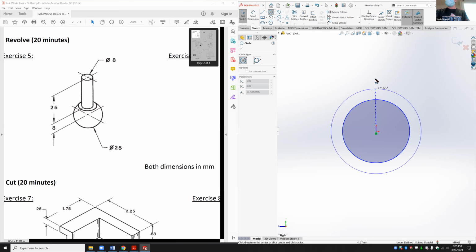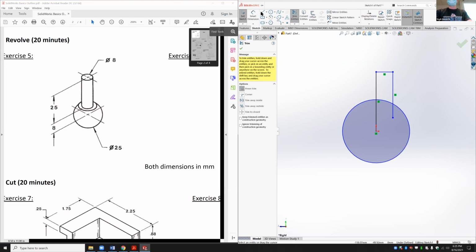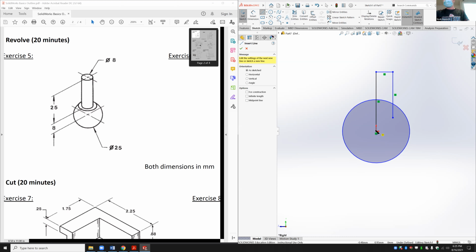I'm going to take a line. Oh no, not circle, a line from here. There. Now I'm making sure that SolidWorks is giving me my relations for horizontal and vertical because I like those. This is a problem not having my keyboard, but we'll get by. I'm going to teach you another command that helps with sketches: the trim entities command right here, the scissors.